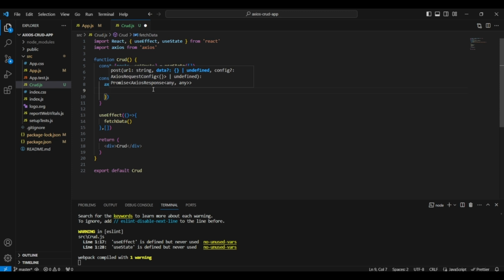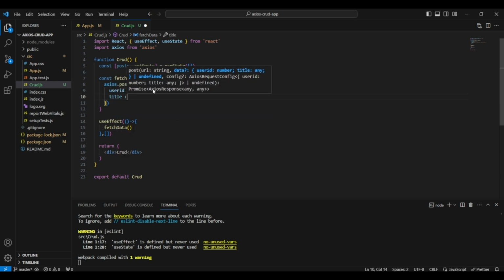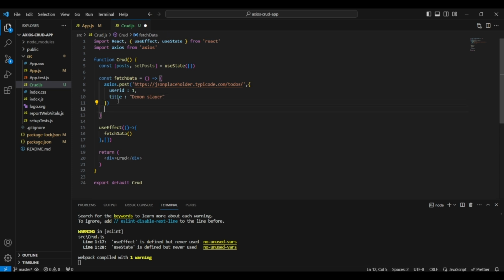In our case, we can just mention userId being, suppose, 1, then title being, suppose, Demon Slayer. You can put some other data also as per your requirement if you're using the post API. So I'll just add these two and see what is happening. This is what we are posting. This is axios.post. After that, as we are doing the chaining, we'll do dot then.